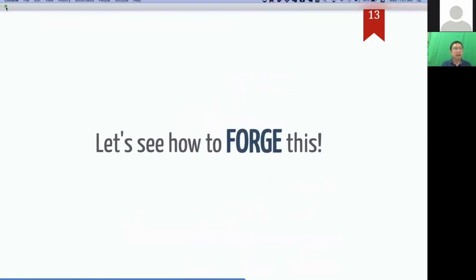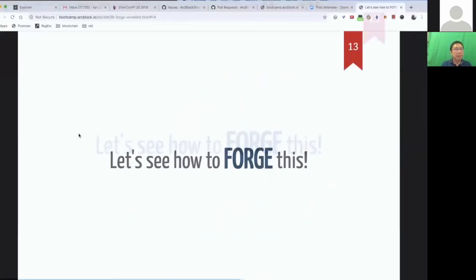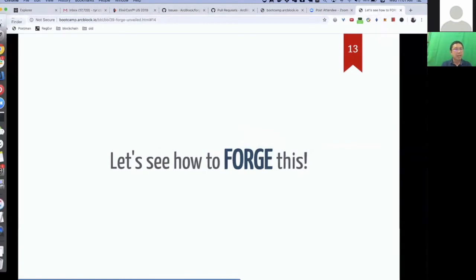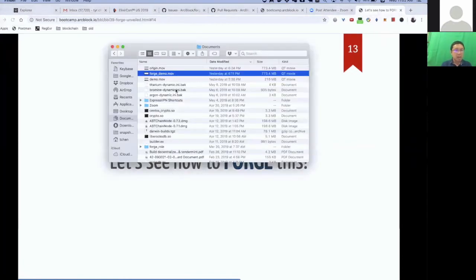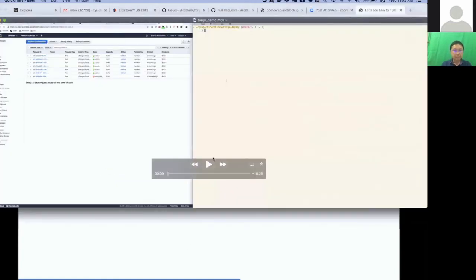So let's see how to forge this. The whole process takes like 15 to 20 minutes. So I have this video. I'll just explain what happened when I do those commands. And once we have a more mature solution for this, and we provide the GUI interface for this, we may publish this as a product. Now it's an internal tool. Let's see.